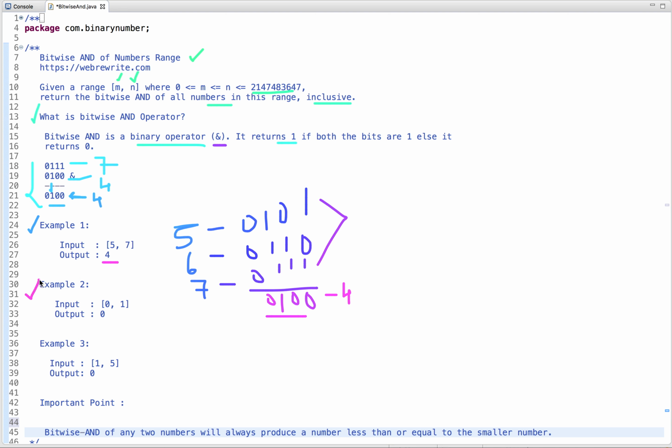In the second example, we are given the range from 0 to 1, so 0 and 1. The binary representation of 0 is four 0s, and for 1 it is 0001. When we do the bitwise AND of these two numbers, this is 0 and the rest are all 0, and this is the binary representation of 0, so we get 0 as an output.